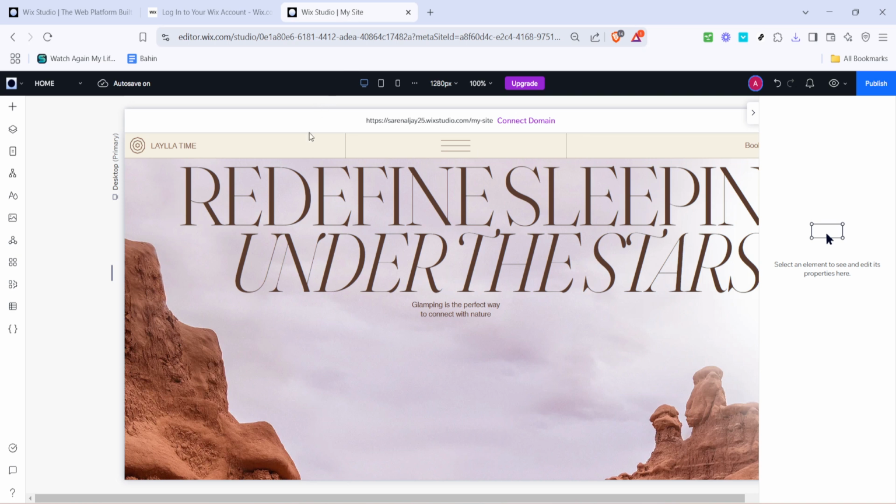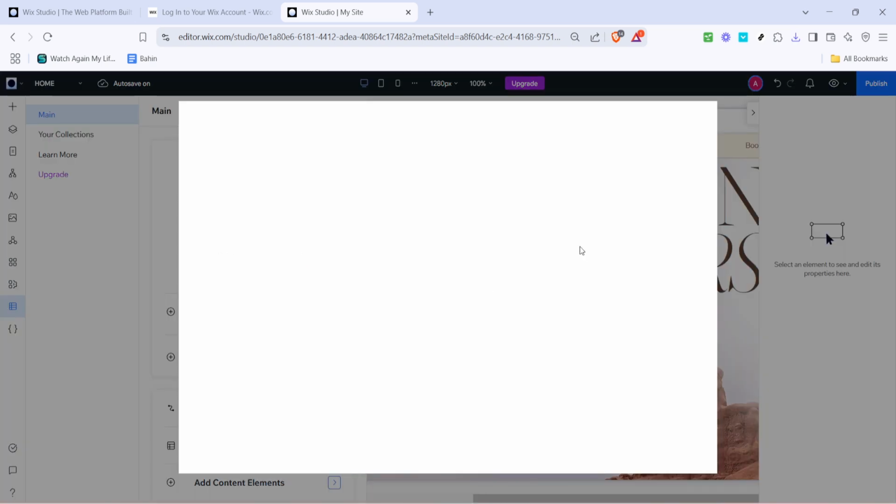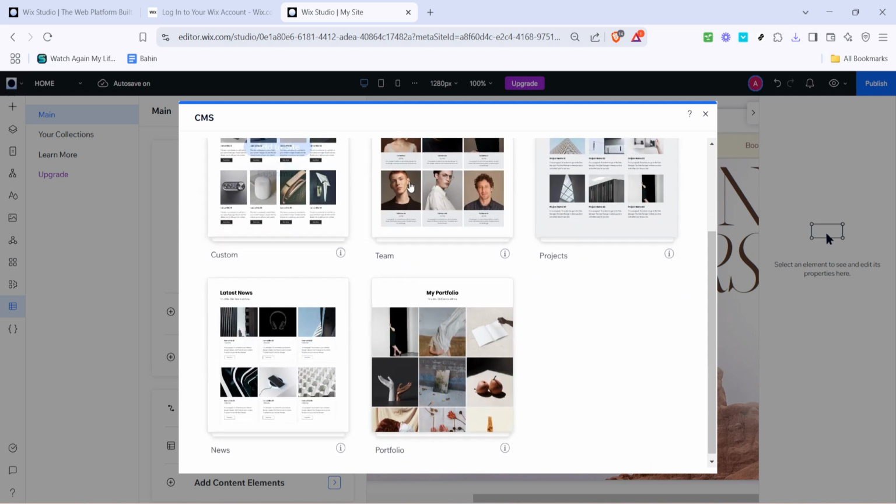Once successfully logged in, you'll be directed to your dashboard. Here you'll notice various icons representing different functionalities that Wix Studio offers. Your focus should be on the CMS icon, which is usually symbolized by a database or content stack visual. Click on it and you'll be introduced to the content management interface, your central hub for managing your site's content structure and data.